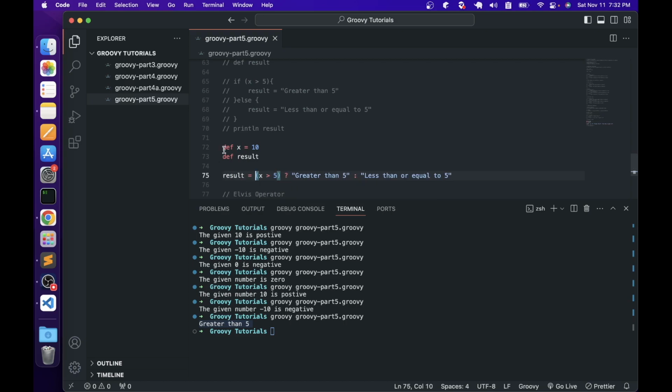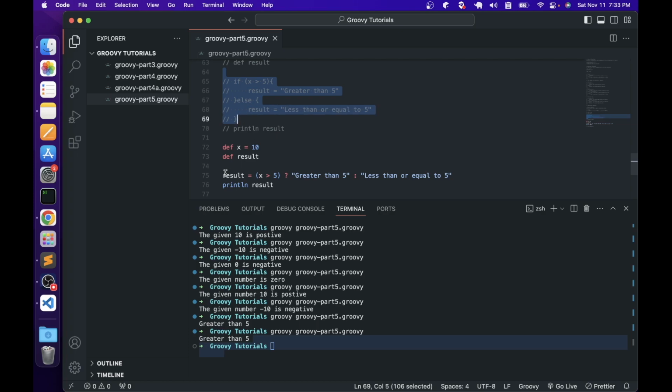So when Groovy comes to this line, first it will evaluate this condition. If this condition evaluates to true, then it will take this piece of code and store it in the result. Otherwise it will go to this piece of code and take this particular statement and store it in the result. Let's try to print the result and see whether we get the same output or not. Okay, let's run. So we got the same result. So instead of writing this much if else block, you can use one line of statement to achieve the same output. Let's give the number as 3 and rerun the program.